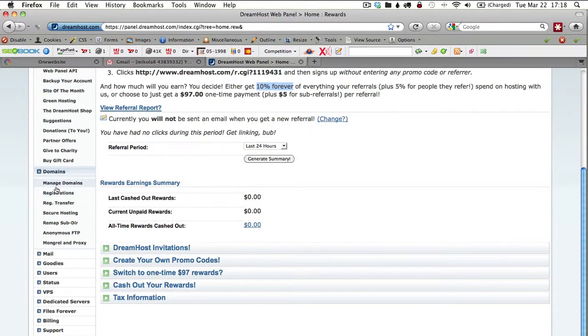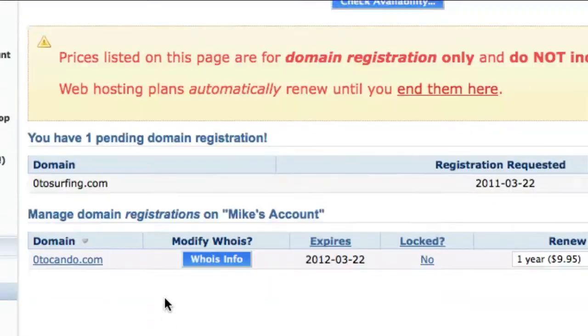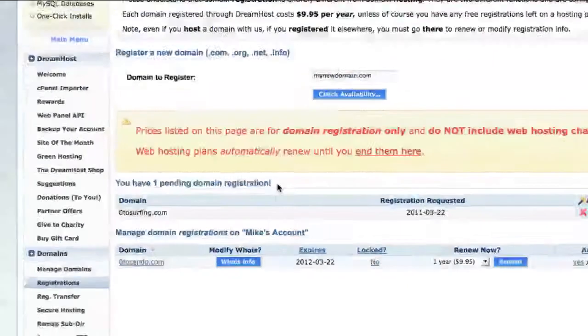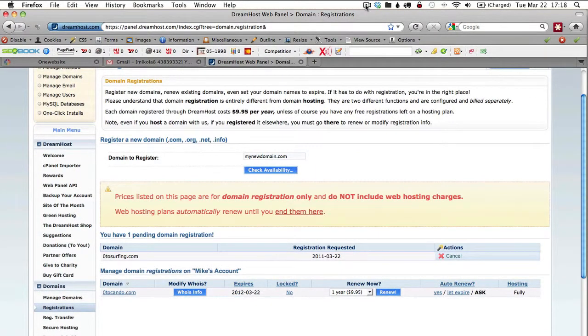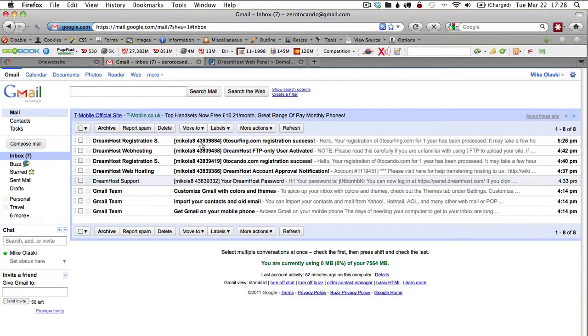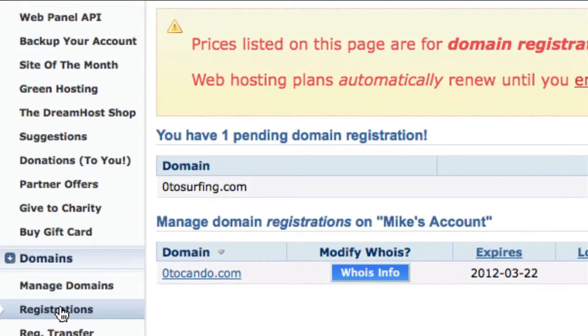Okay, so let's go and look at our registrations because as we were told, it may take a few minutes before this registration shows up. And it says right now that it's pending. So I'm going to pause this video and come back when it is fully registered. All right, I've just received a notice at my Gmail account that Zero2 Surfing has been registered. So I'm going to go back to DreamHost, click on registrations.